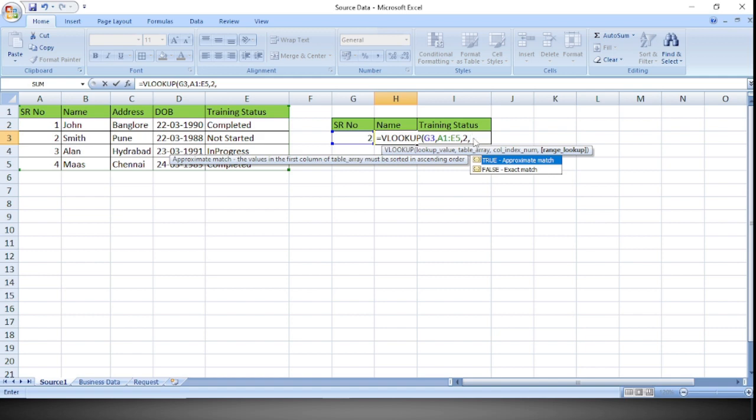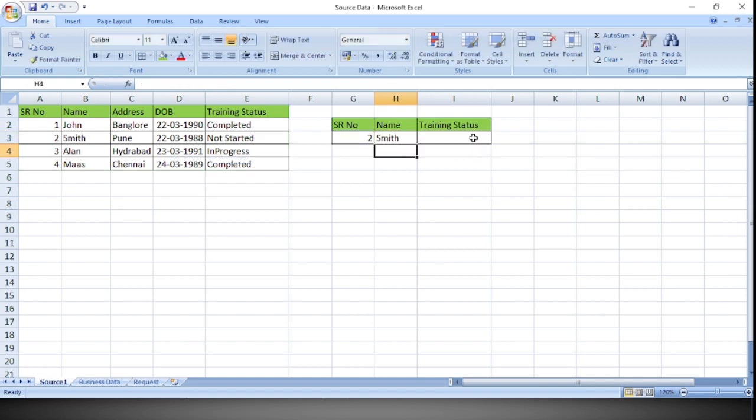And we have two options here, approximate match and exact match. I'm selecting the exact match here. So here you can see the name is available. Likewise, we need to insert the formula for the training status.